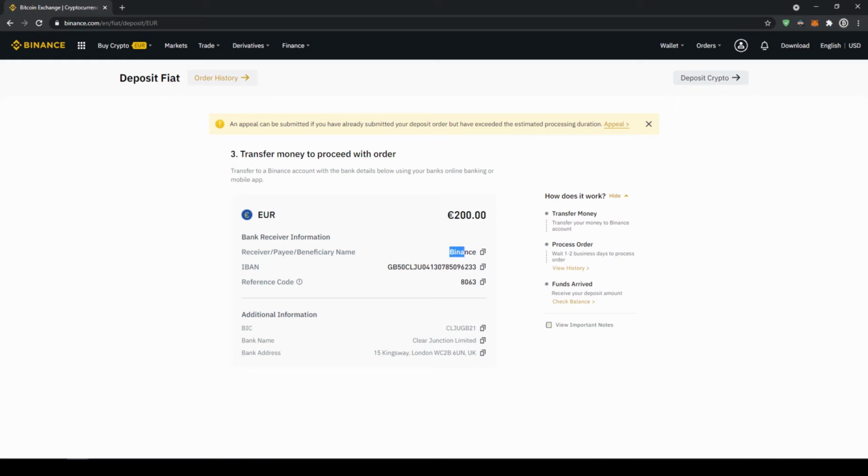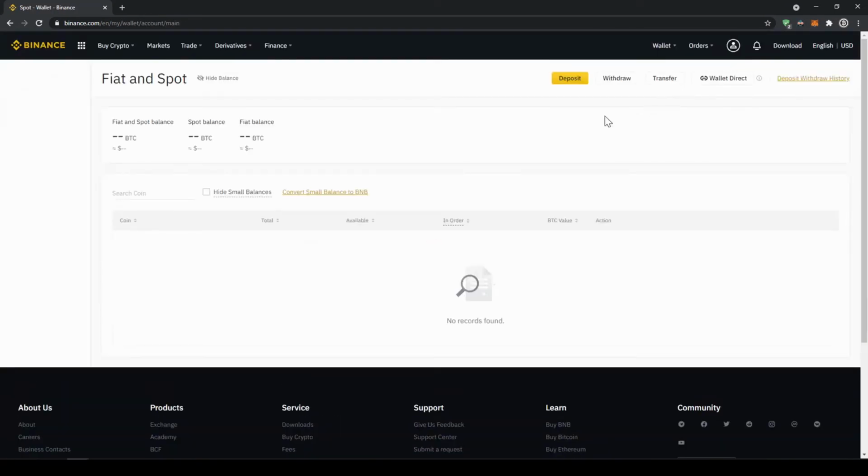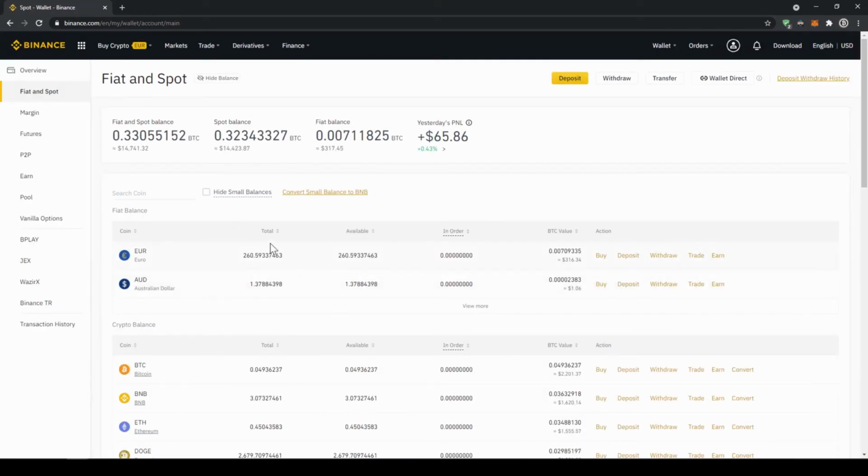Now we're just going to click OK, and now we get all the important details right here. So the receiver name, the IBAN in this case, and the reference code that we have to make sure to include in our bank transfer. All right, once you've made the bank transfer, you will have to wait 1 to 2 business days. If your bank supports a real-time transfer, it will be there in about 15 minutes. You can easily check if the money's there if you just go back to your wallet and click on fiat and spot, and then check if the balance has been credited to your account.